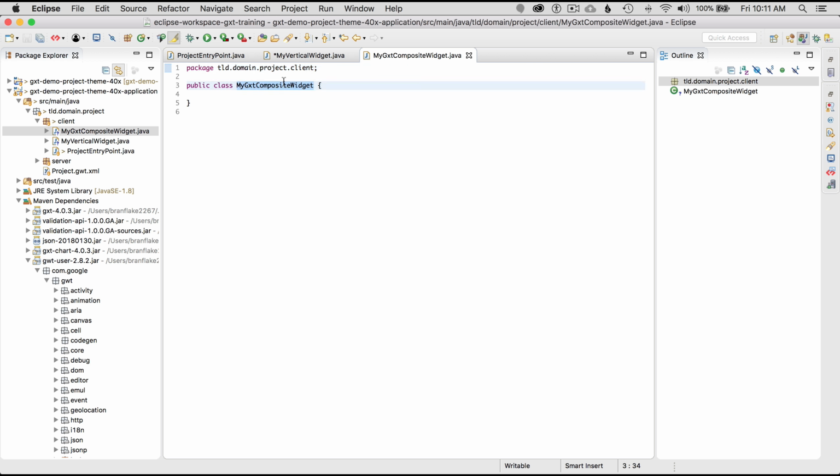Okay, so my GXT Composite widget, what does that mean? Well, this is an extension instead of an implementation because it provides a widget wrapper. So what does that look like? So extends, and I'm going to go Composite.